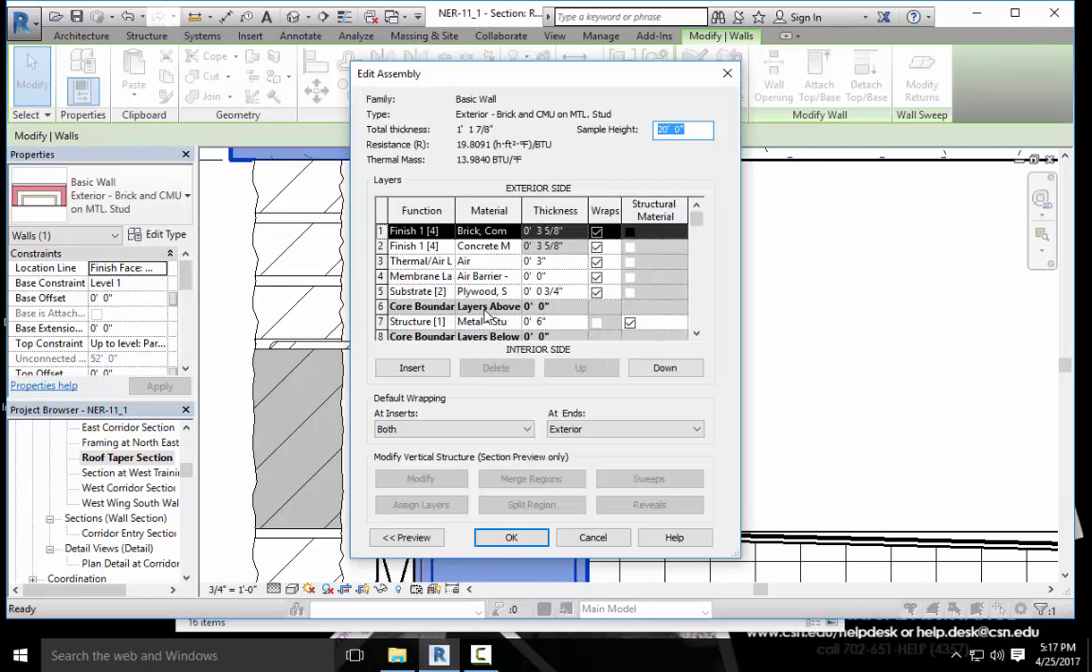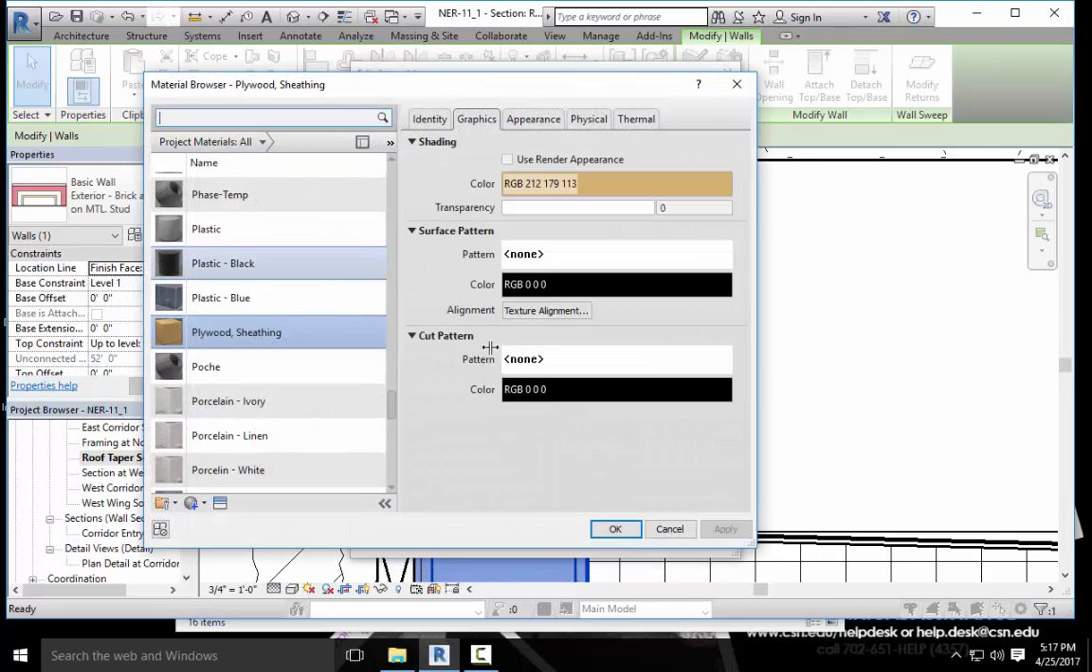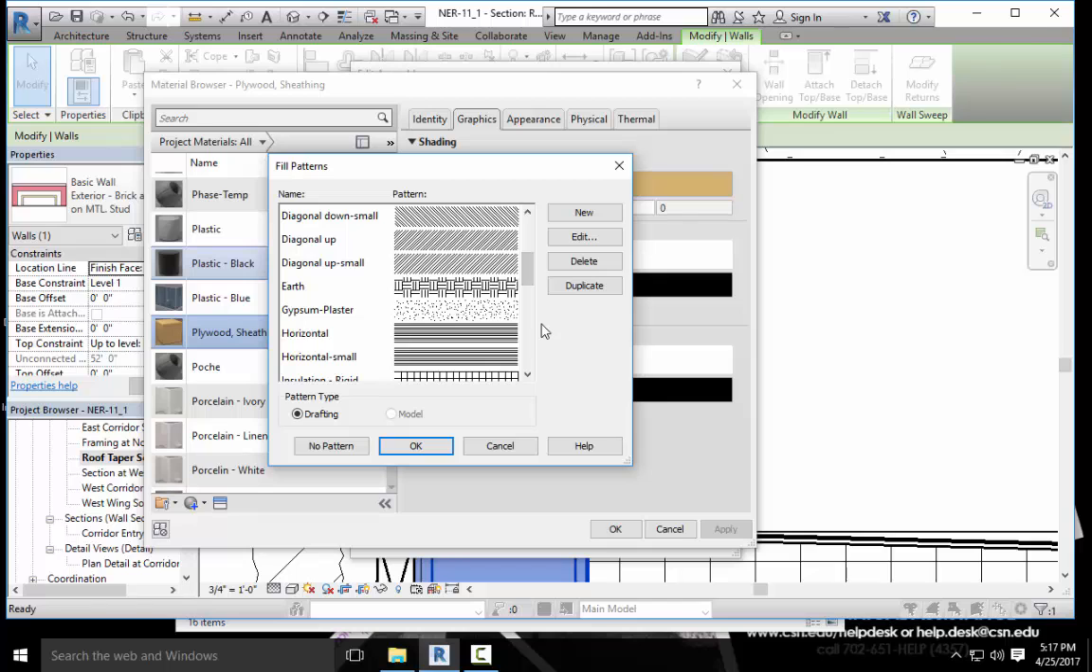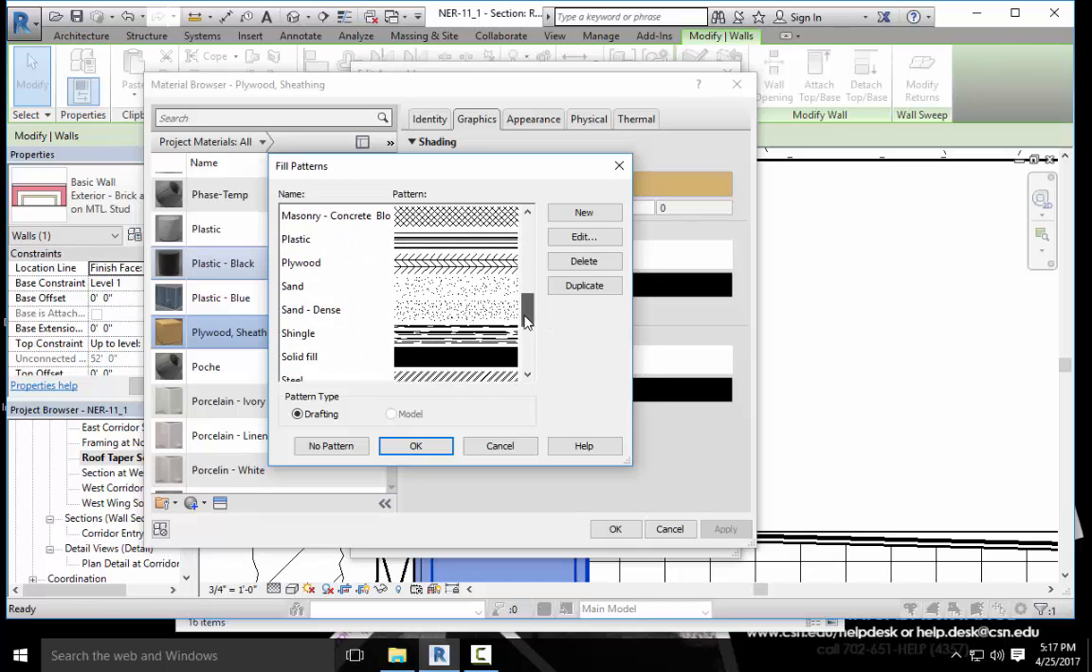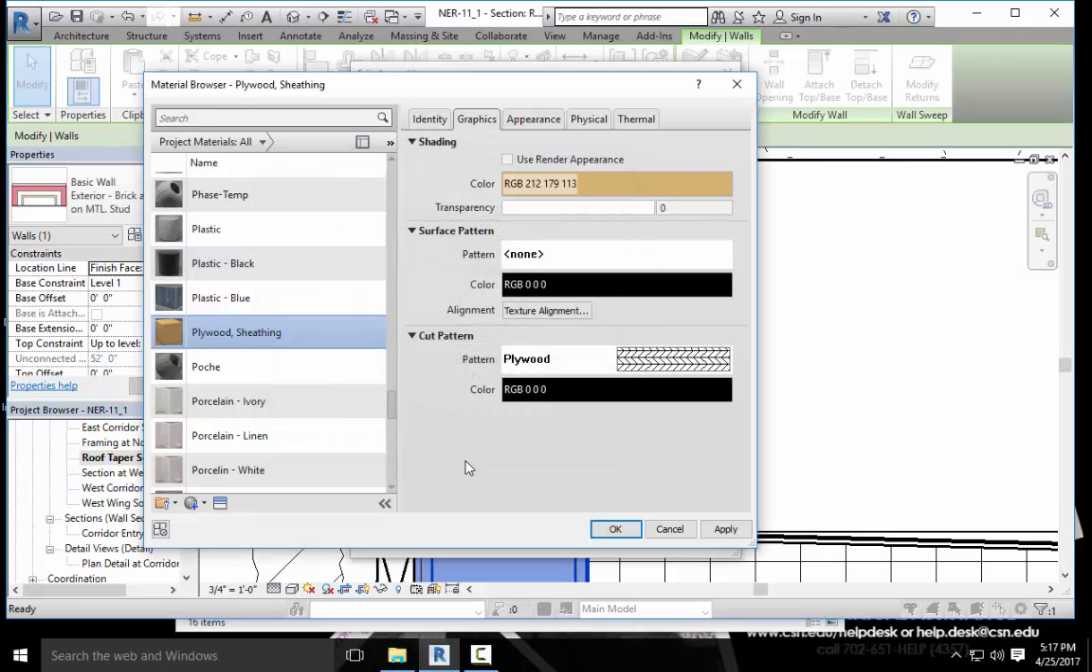And you guys should be kind of familiar with this at this point, right? We're going to go into the Plywood Sheathing. Click on that button. It's going to bring us into basically the material editor for that plywood. And we can go to the cut pattern. We're going to change that cut pattern from none to plywood. And hit OK.